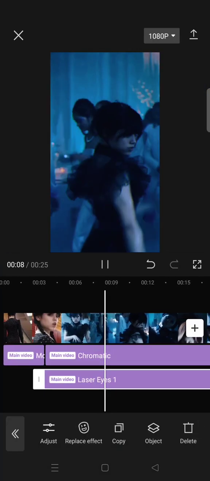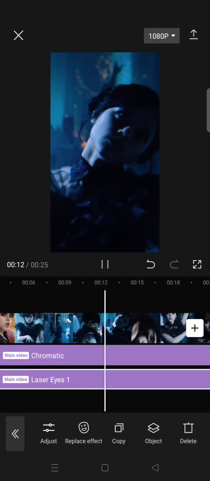Okay guys, so that is how you can make the chromatic laser eyes on CapCut.